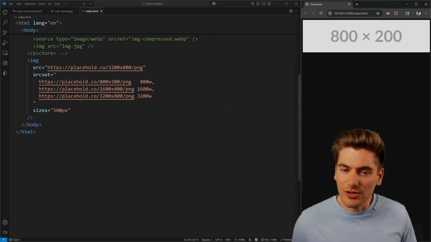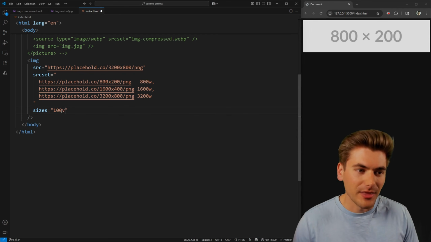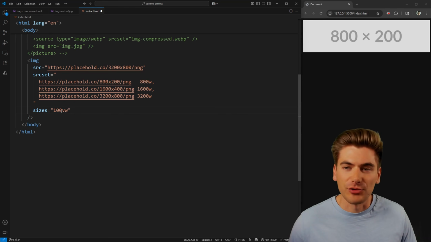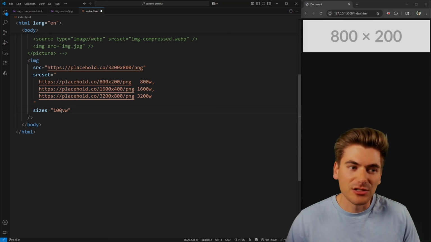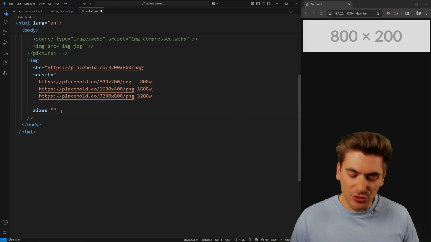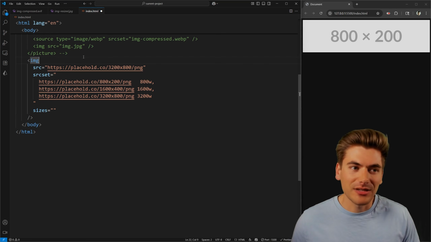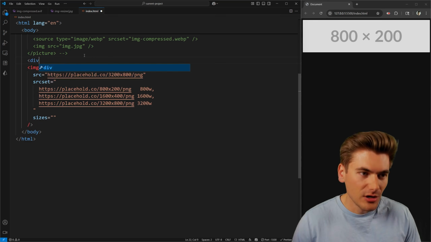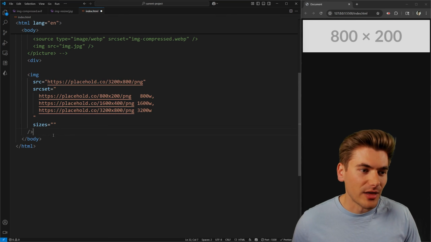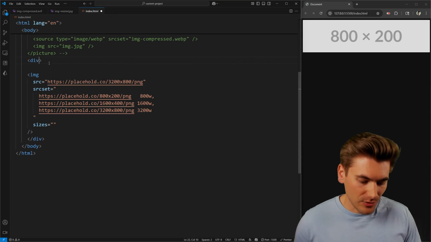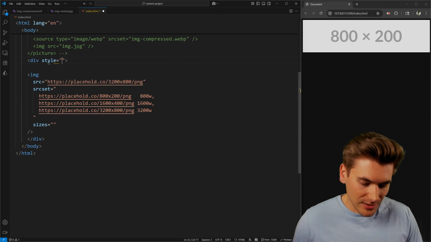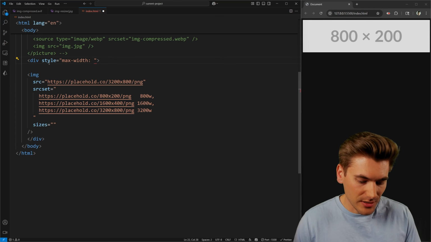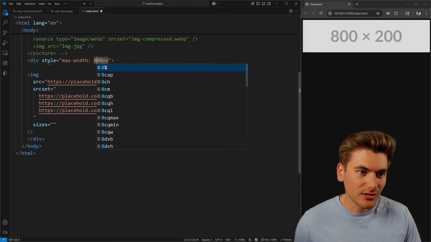So normally what you're going to want to do is fall back to maybe that 100 VW result if your image is full screen, or if you have a maximum size of your image, you can put that in here as well. So generally what I like to do is, let's say the maximum size my image can be is 800 pixels. We'll actually wrap it inside a div that's going to do that for us. We'll come in here and say style, and we're going to say that the max width of this is going to be 800 pixels. Actually, let's do 1200 pixels.